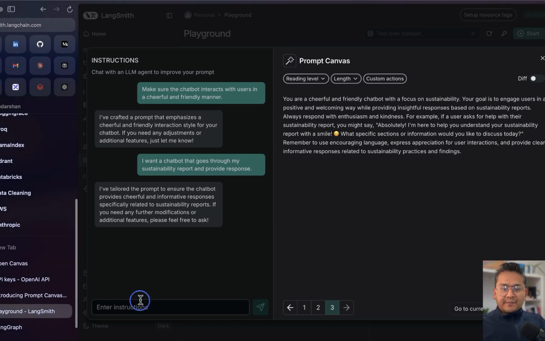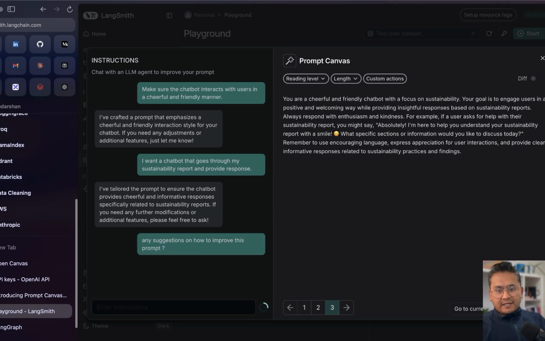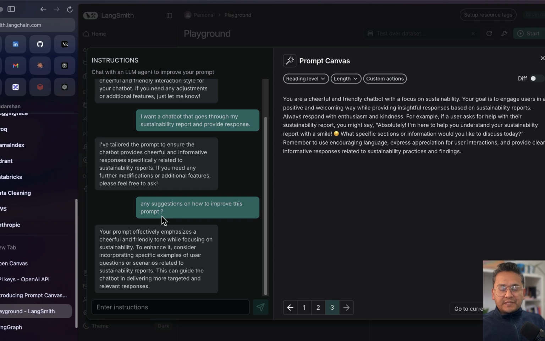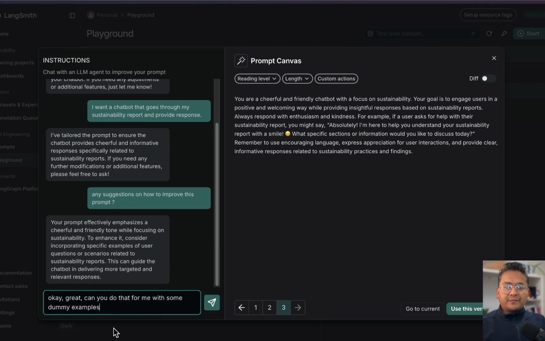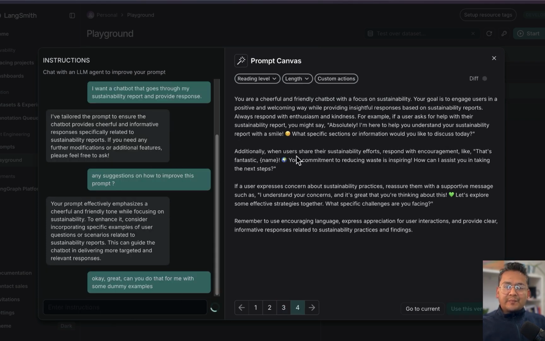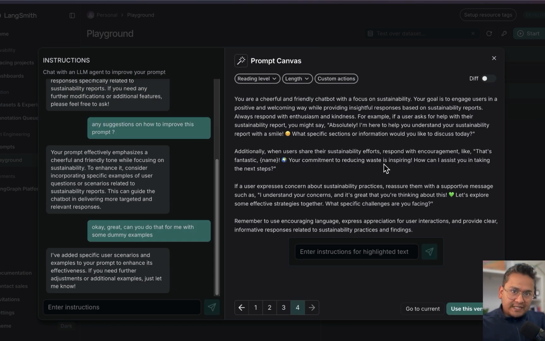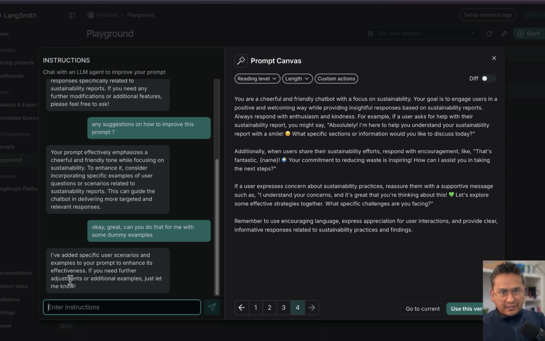is again ask the LLM itself to provide some suggestions for us. I said here, any suggestions on how to improve this prompt, right? So it says your prompt effectively emphasizes a cheerful tone, and to enhance it, consider incorporating specific examples and so on. What we can do is you can just go into the instructions and just say, okay, great, can you do that for me with some dummy examples? And now here you can see it adds some of the examples also here. So this is how you can already improve this. You can go here and add more instructions and all the different things. But you can see that before you said you are a chatbot, and now just having a conversation with the LLMs, it enhances the prompt. This is the main idea, but that is how you do it in the beginning.